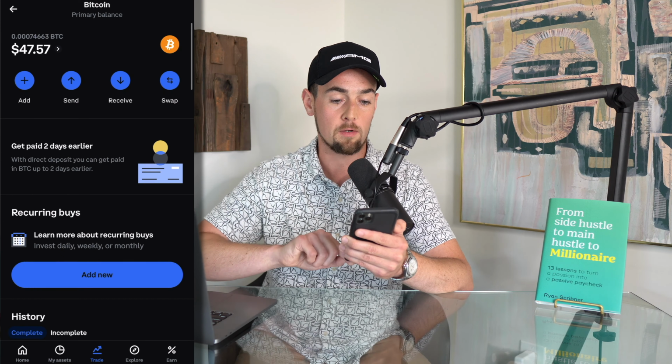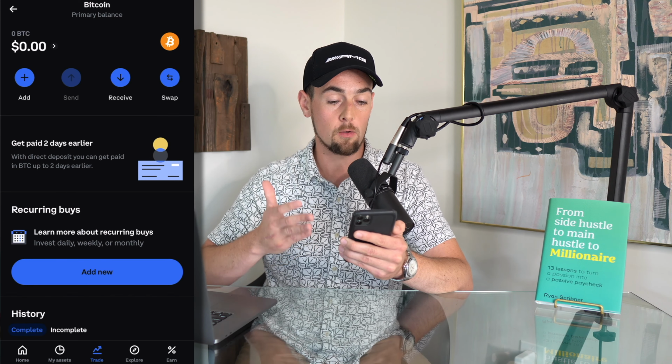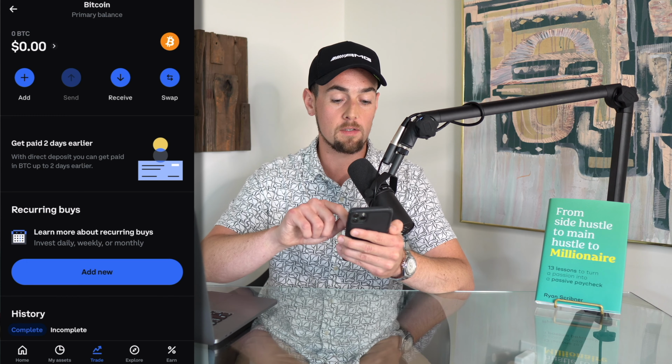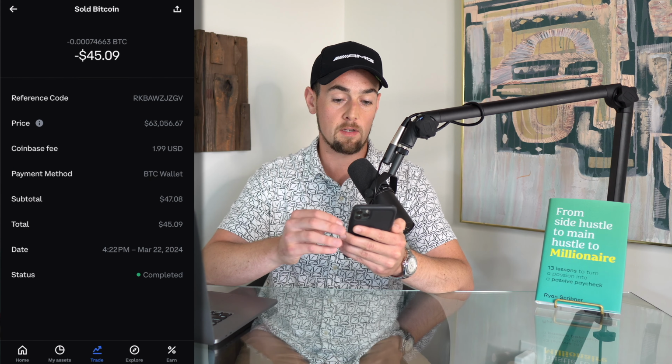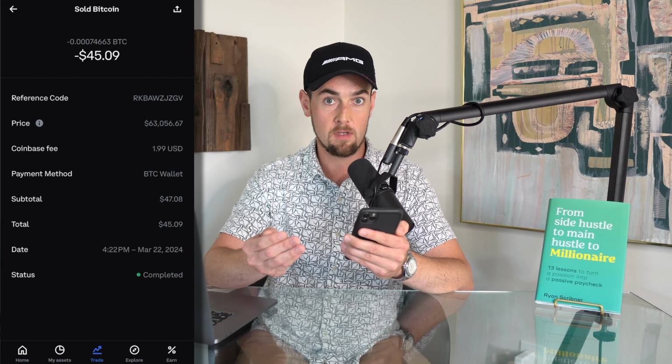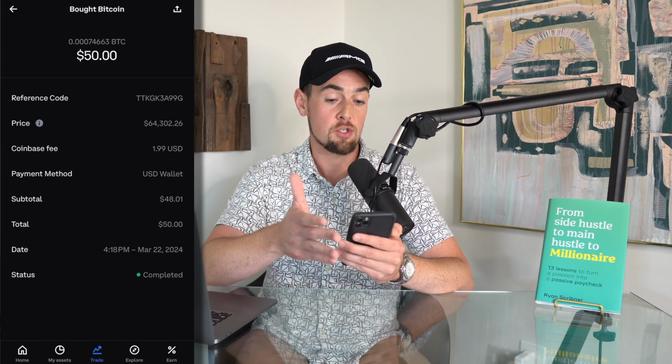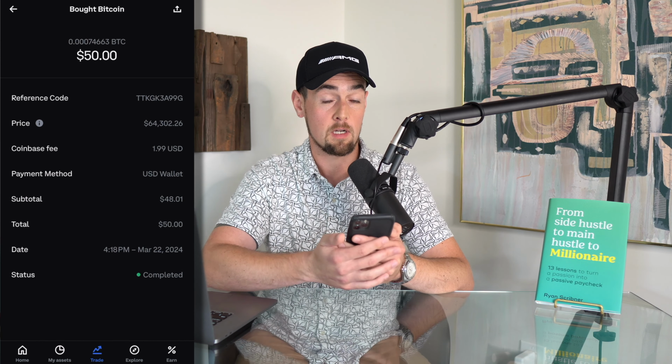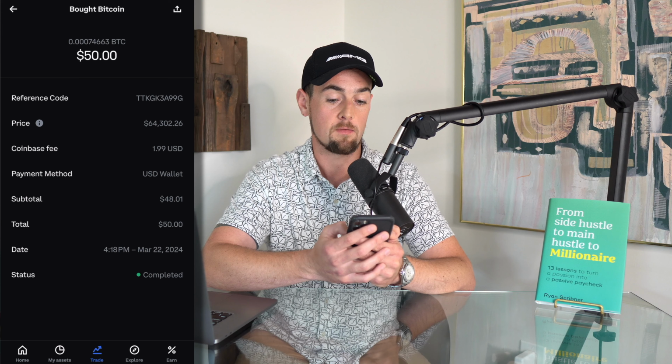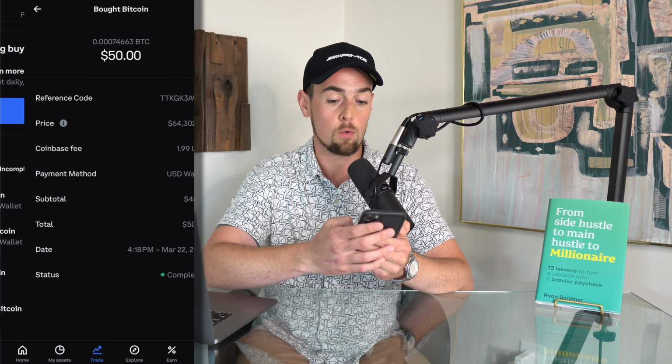So if we scroll down and refresh, now you can see a $0 balance in my Bitcoin wallet, and if we click here, we can see that it sold at 63,000. So just to show you how quickly the price changes here and how that 1% spread can make a difference, we bought it here at 64,300, but then we sold it and the price here was 63,000 flat.